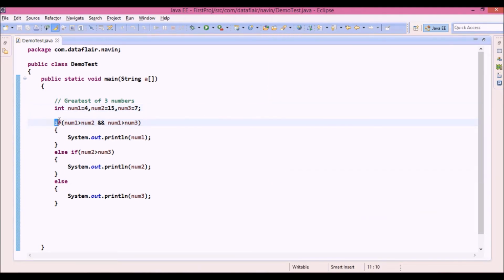So this is a demonstration of if, else if, and else. You can have any number of else if in between.